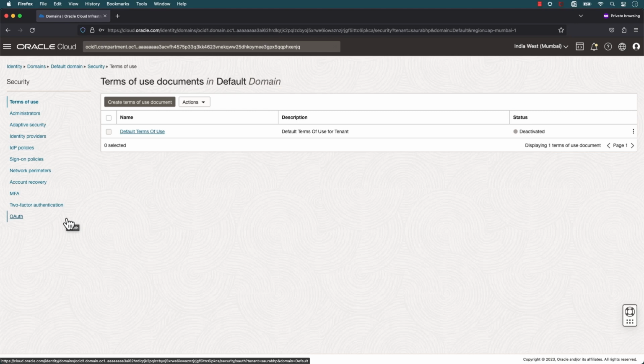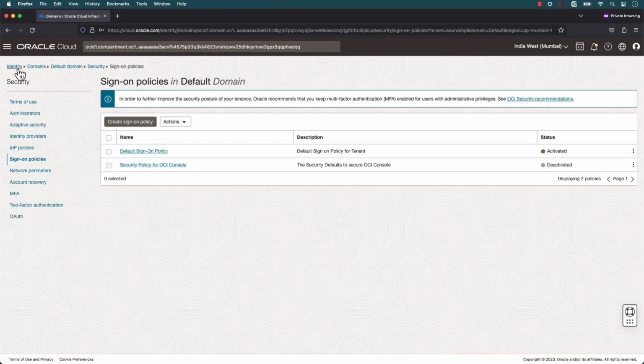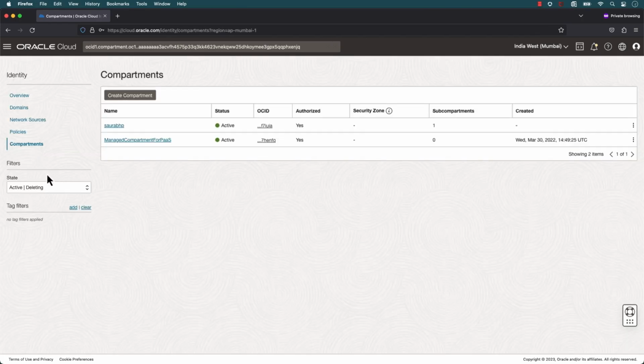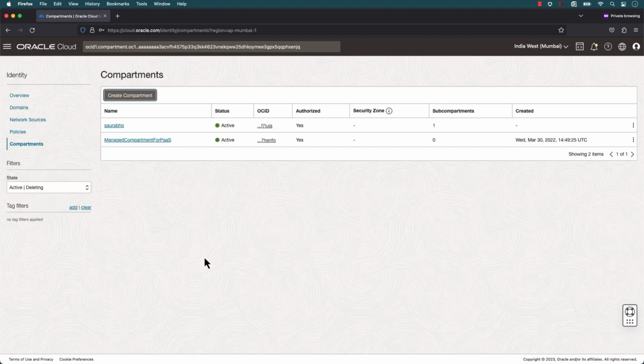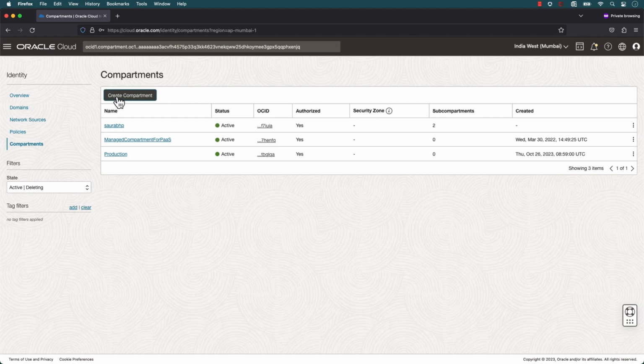So as per our use case, we need dedicated compartment for both domains. So let's start by creating production compartment. So I go back to compartments, click create compartment, provide the name as production, add some information and click create compartment. I will also quickly create development compartment.